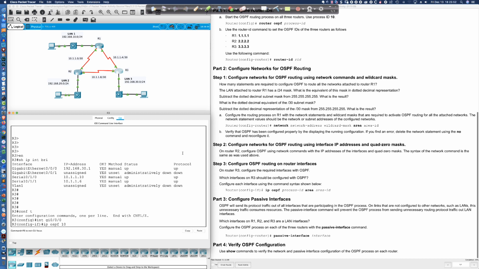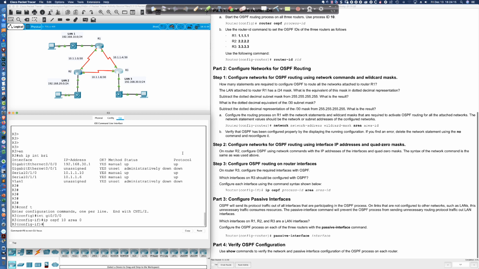Or let me put that in reverse terms. The value I'm putting here on the interface for the OSPF process ID has to match the global OSPF process ID, or else it won't start OSPF on this interface. So I say IP OSPF 10 area 0. And for me, this is the easiest way to perform the configuration. And that's going to start the OSPF configuration up on that interface.